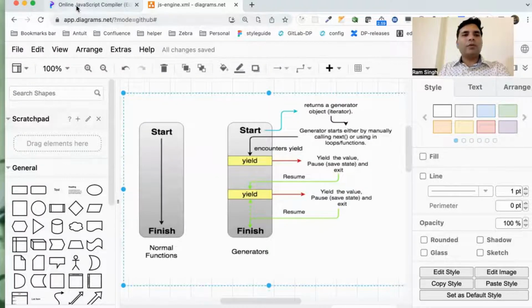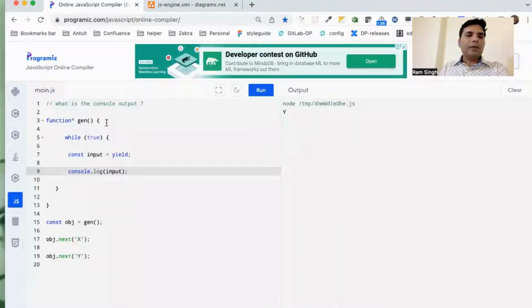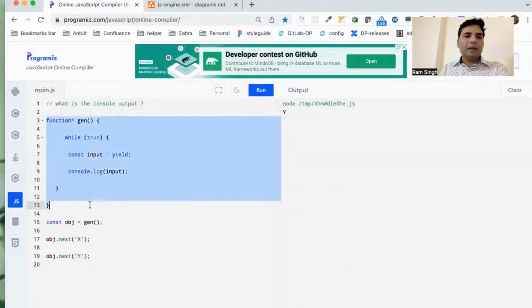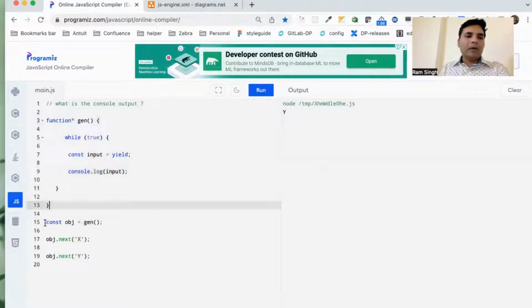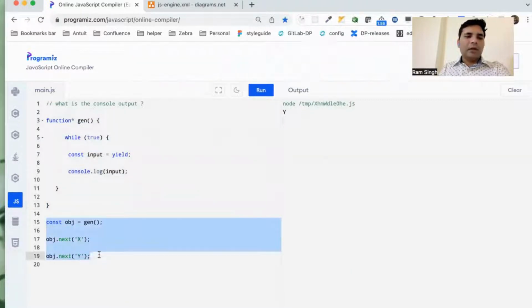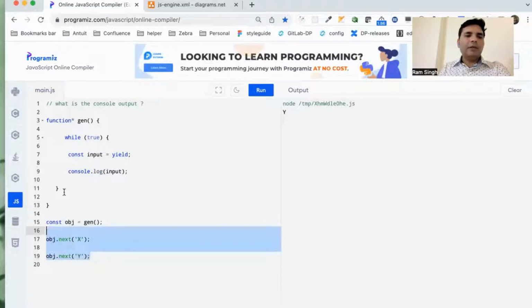Now we'll move to the question. So here I have my generator function, and I ask by invoking this generator function, what would be the output of this console, right?